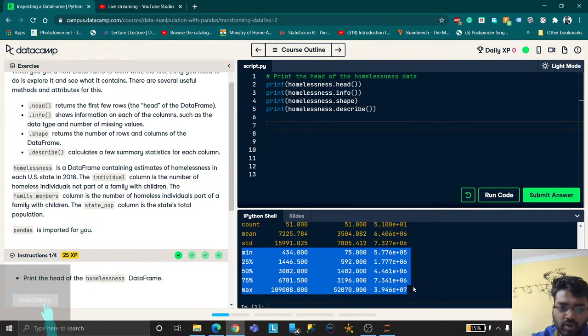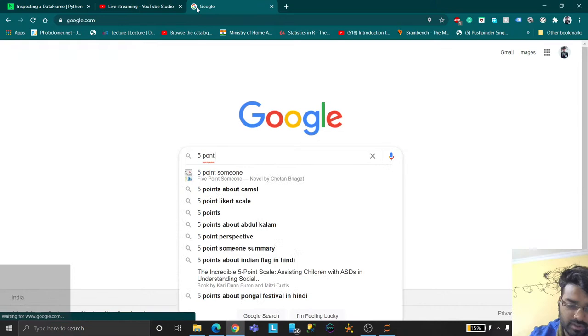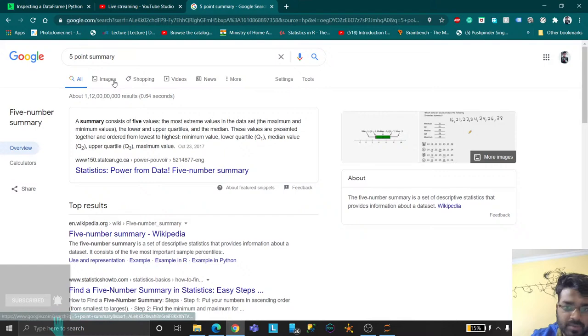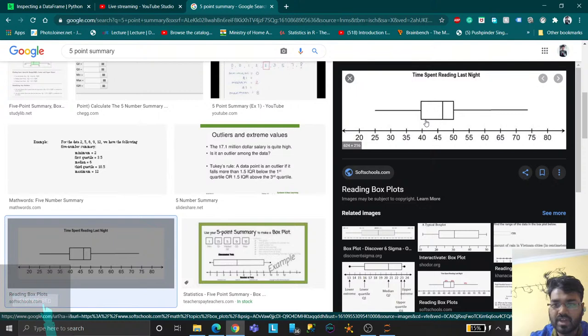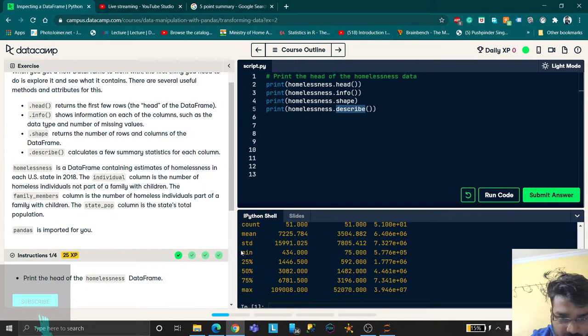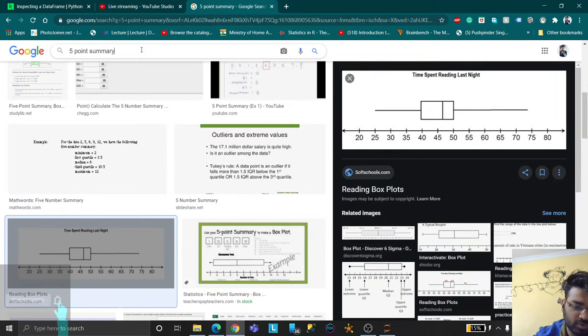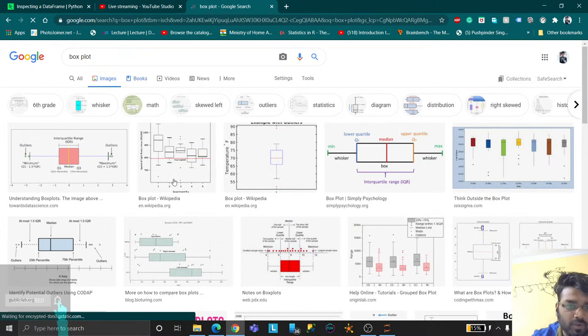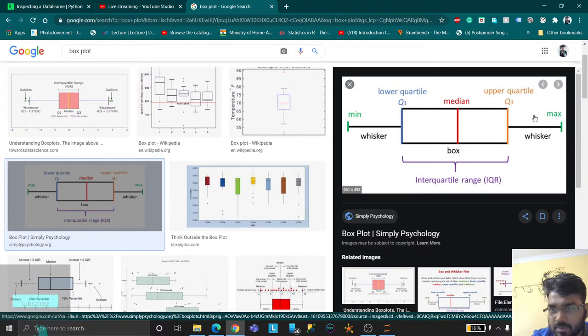Let me show you the 5-point summary. If you have ever heard about the box plot, in the box plot we have that 5-point summary also, the minimum to the max, these are the five things. It is showing us the 5-point summary of the box plot. A box plot looks like this. You can see the minimum value, quarter one, quarter two, the median, and the maximum. That is called the 5-point summary, and we can use it in the box plot.